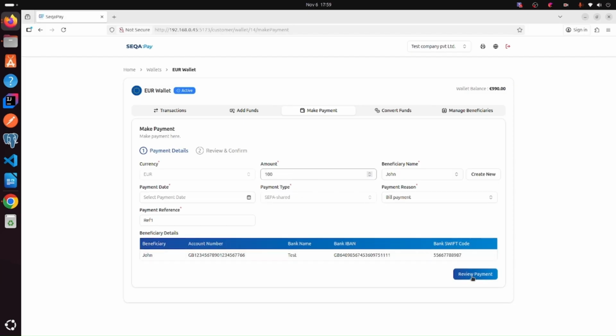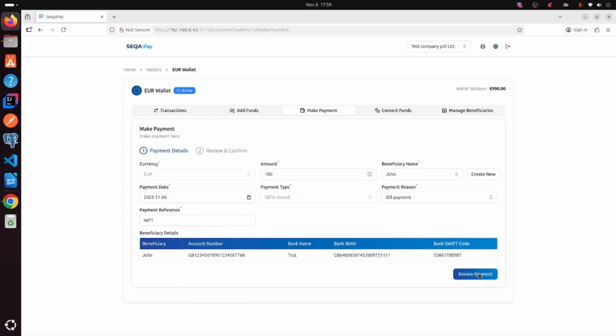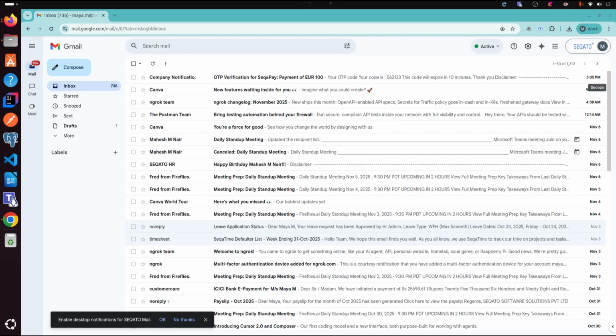Now we need to enter the mandatory details required for creating the payment, and after entering all the details, we can click on Review Payment. In the Review Payment, the user can verify all the details regarding the payment, and there is an OTP verification scenario for payment. For that we can click on the Generate OTP button and the OTP will be sent to the registered email ID of the customer.